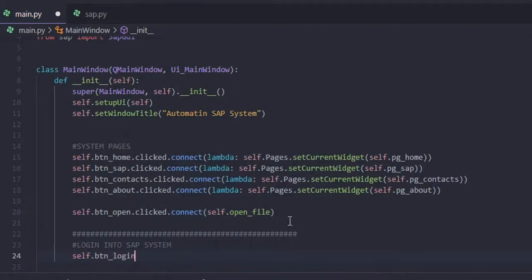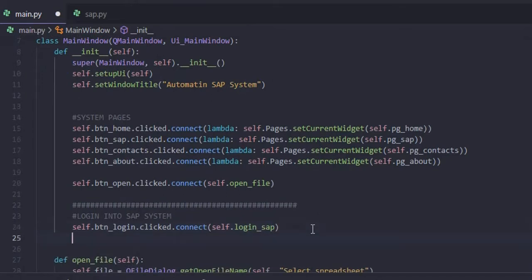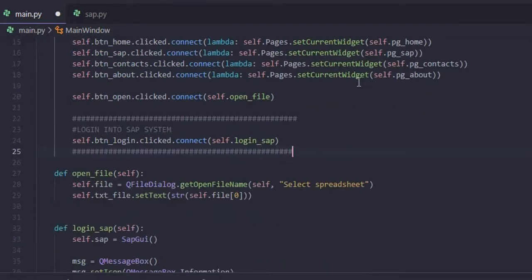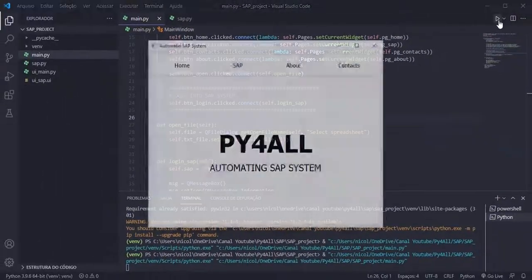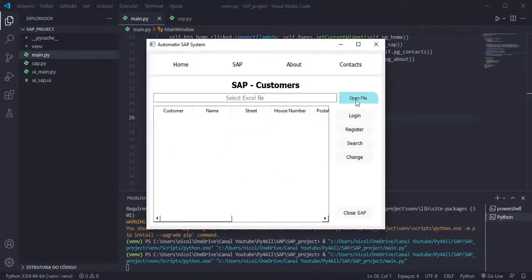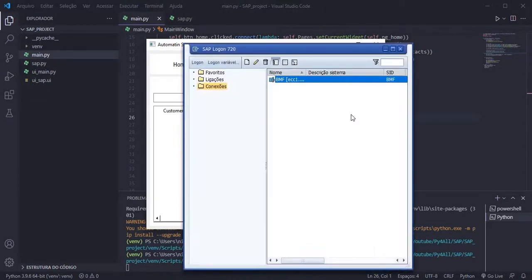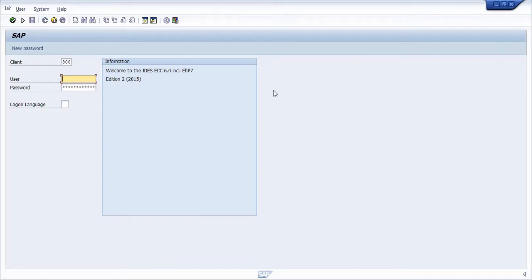Let's call the method via the login button. Finally, let's do a test run. In this video we have automatically logged into SAP System from the graphical interface.